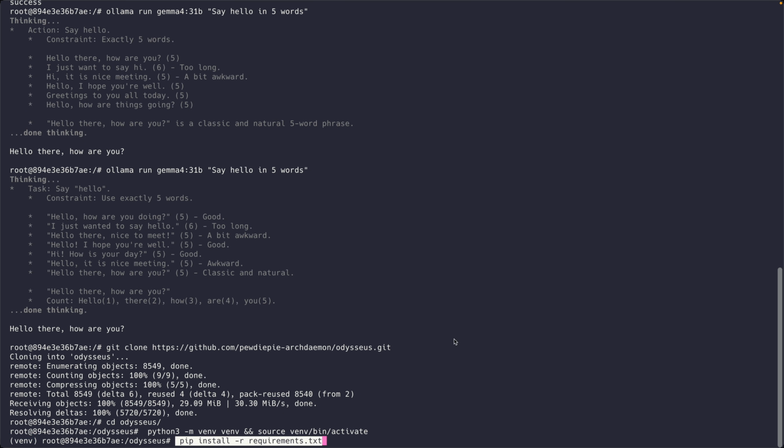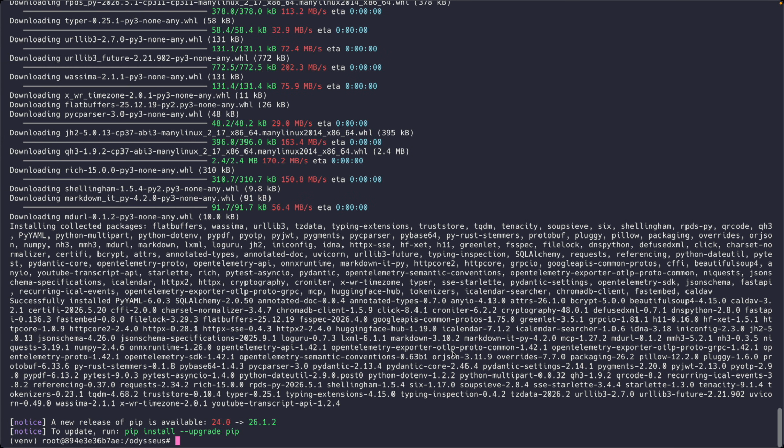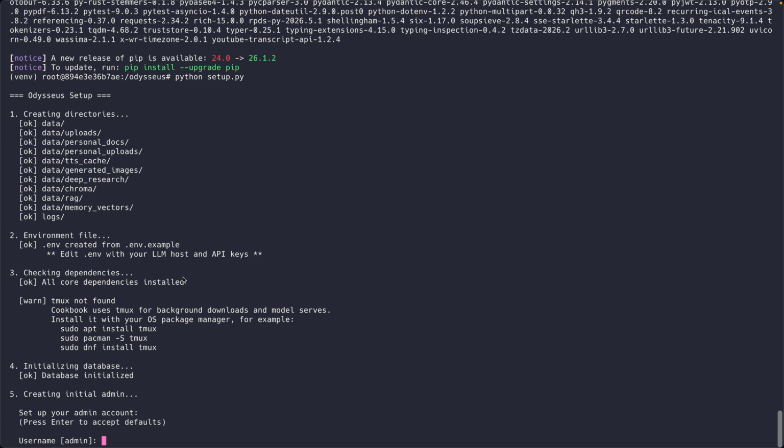And then we will install the requirements, pip install requirements. All right, requirements are installed. Now just run the python setup.py that came along with this GitHub repository. So it will set up everything. It will let you create the first user, the admin user.